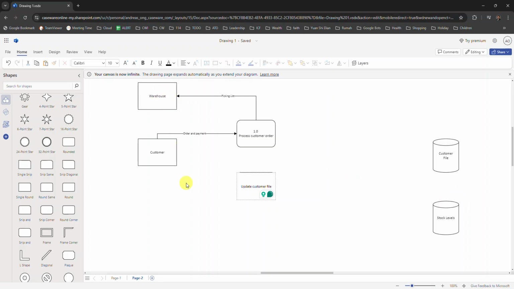So this one here, we're gonna pass the same order. So this one here can be still the same order because the data has been transformed and then the order is being passed on to the next one. In this one here, we update the customer file. So we're gonna put in new order details. So that one goes back to the customer file, but we are also sending back to the customer an invoice. So that's what we did here.